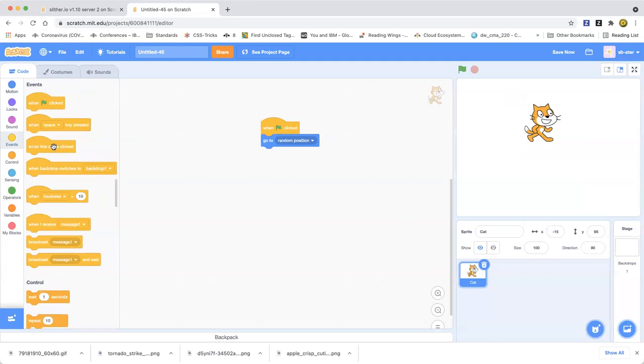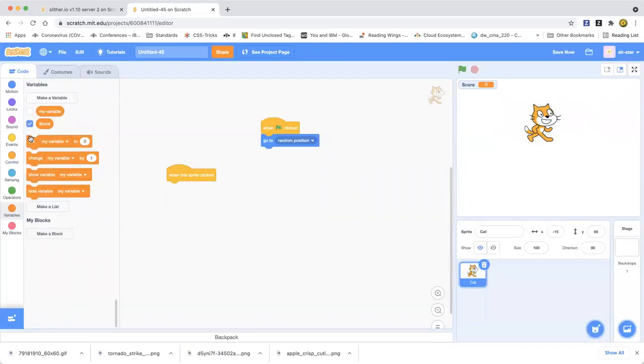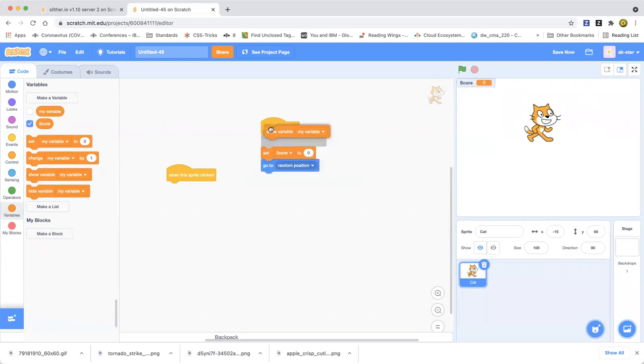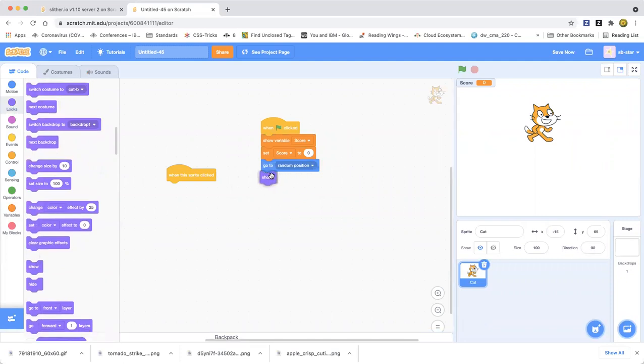Now, after we go to random position, we go to the events category and drag out this sprite clicked. Oh, and we also need to make the score variable. So make a variable called score for all sprites. Then we say set score to 0. Now let's do show variable and change that to score. Don't forget we have to put the show block.